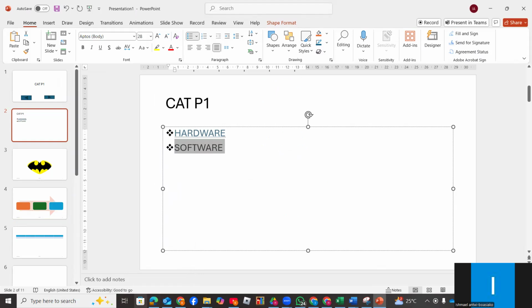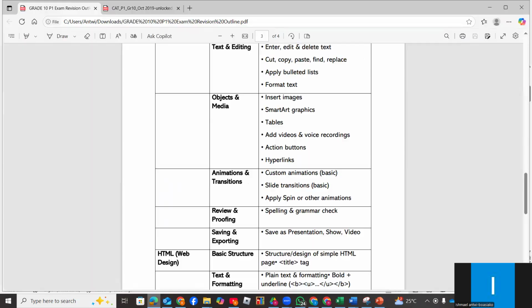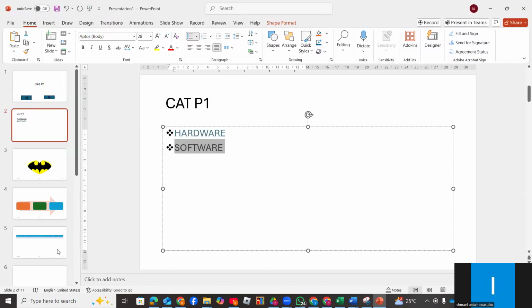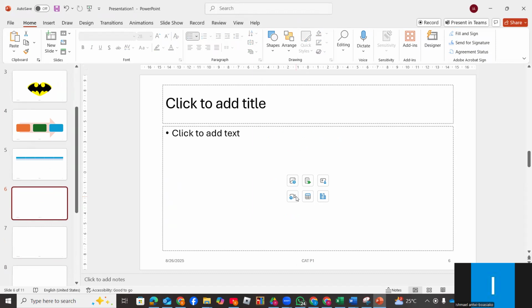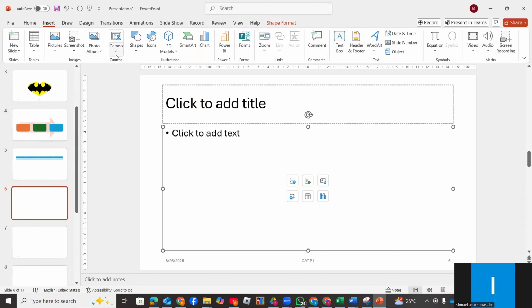Now, let's say we want to add a video or voice recording on this slide. Like I said, you can just click on insert video, then you go and insert your video, or you go to insert, then video. Insert cameo, and then you can choose the camera also and others.